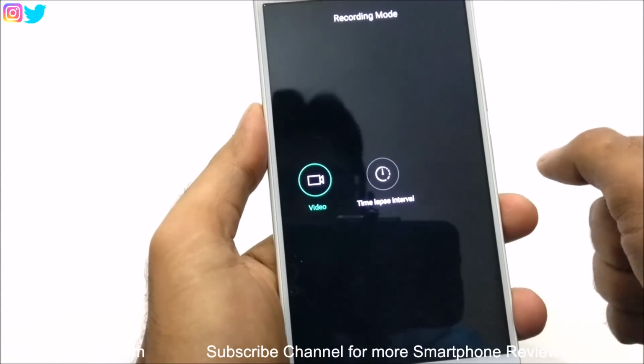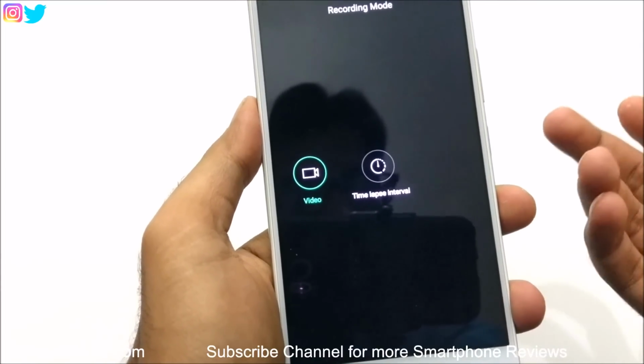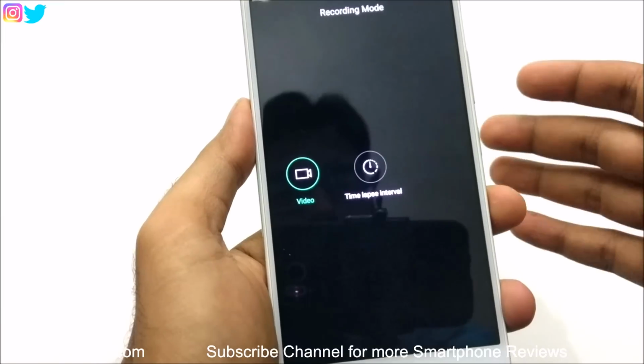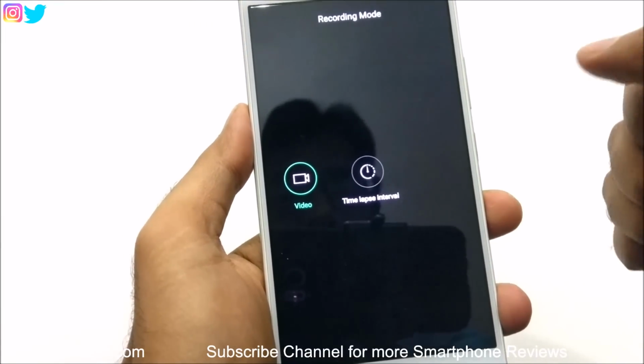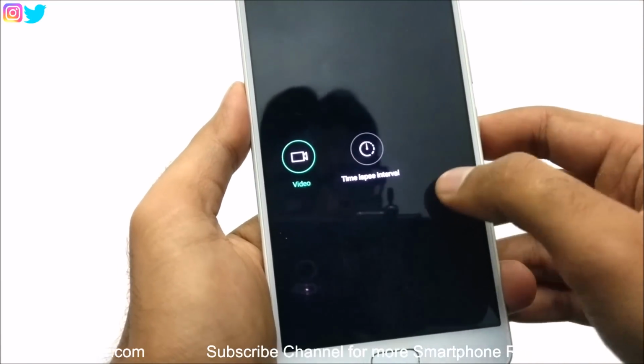Unfortunately for time-lapse, there is no option to select the speed, whether you would like 2 times faster, 4 times faster. It's just a standard and you will have to go with that. Also, there is no slow motion video recording. Obviously it is because of the limitation of the processor.